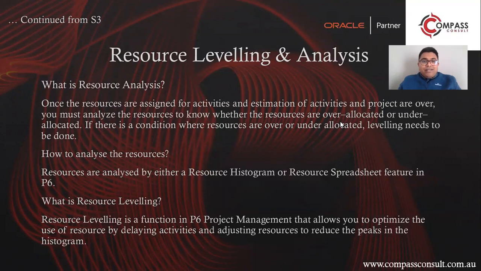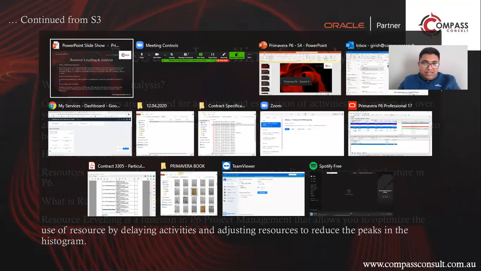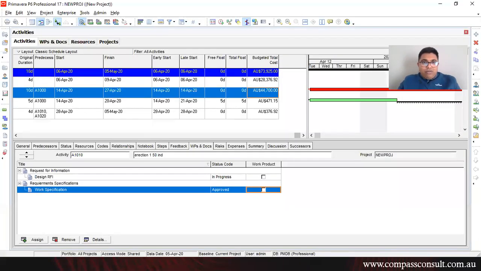Basically, there are two ways to analyze the resources. One way, which I like the most, is through resource histograms, and the other way is through the resource spreadsheet feature in P6. I would request Jhala to show you the resource histogram feature in P6 on one of the existing projects that we've created for this training. Just let me open P6. Okay, over to you, Jhala. Yeah, thank you, Chris.